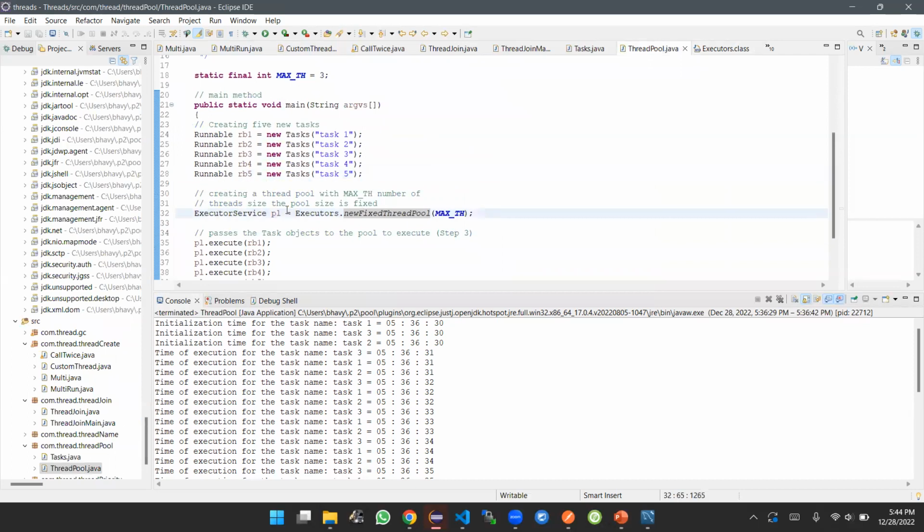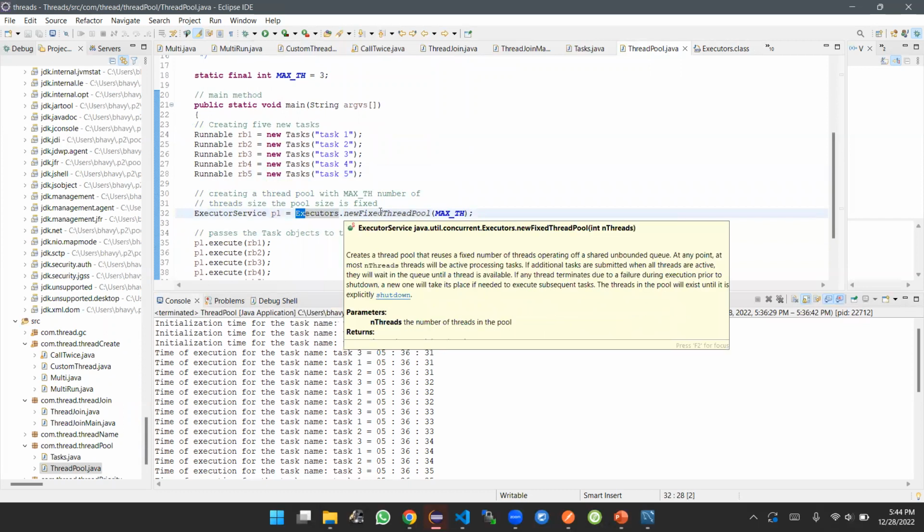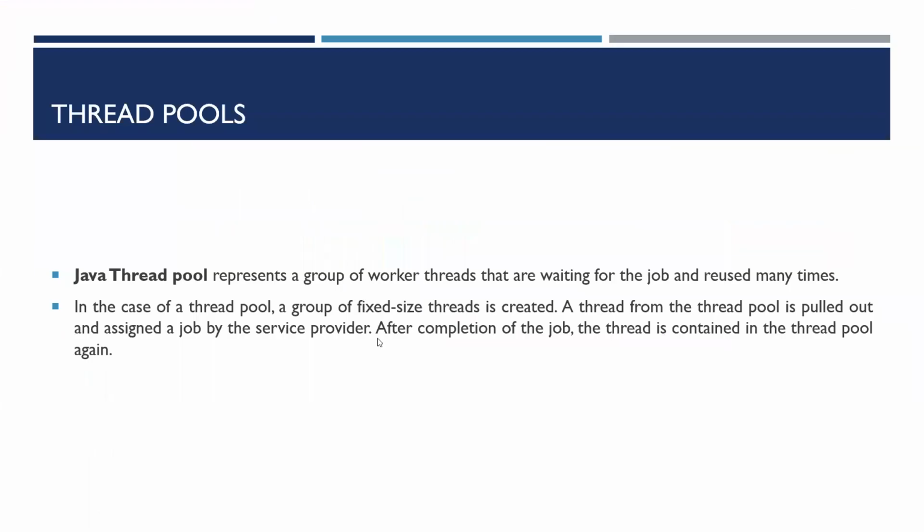Understood the line? From the Executors class, you're calling the newFixedThreadPool method and passing a thread pool count. So a group of fixed size threads is created. Then a thread from the thread pool is pulled out and assigned a job by the service provider.